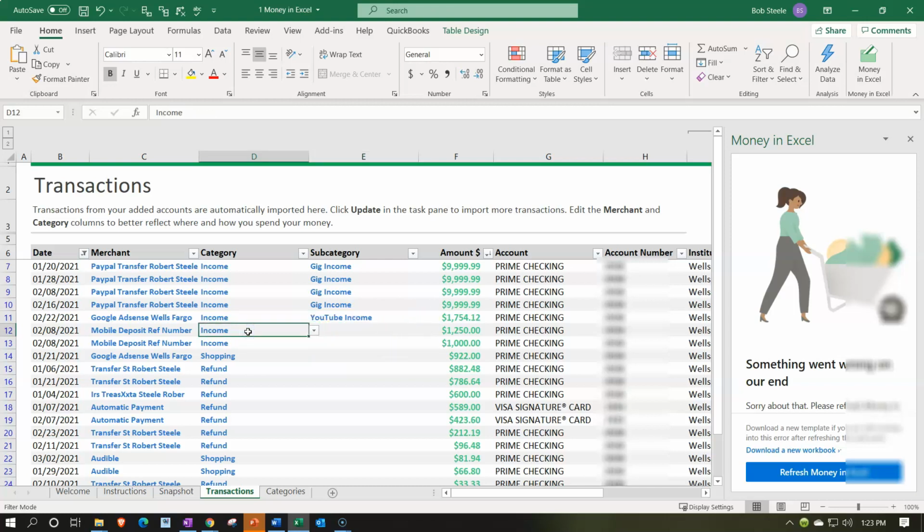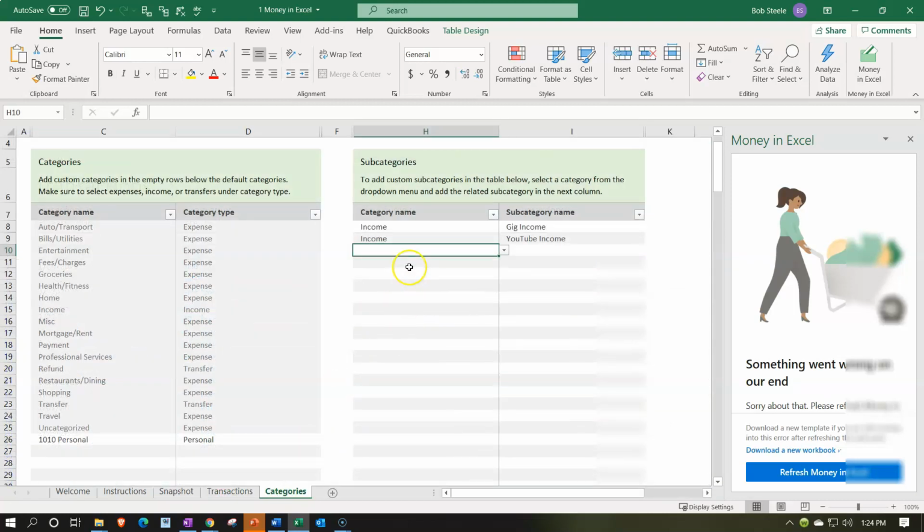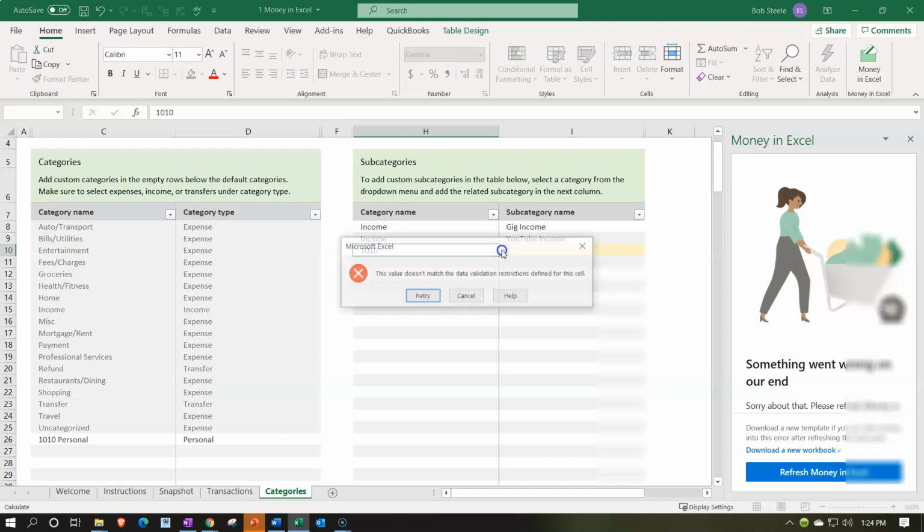And now this one's coming from a mobile deposit. Let's imagine that this is basically like our W-2 income, a direct deposit from our employer or something like that. Then we might say that this is not business, but personal income, so that I can sort that out differently. And then once again, we can sort the personal income in different ways if we so choose. We could say this is going to be personal. What did I say? 1010 personal.